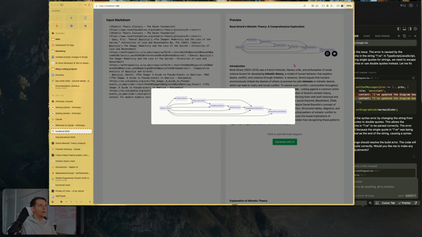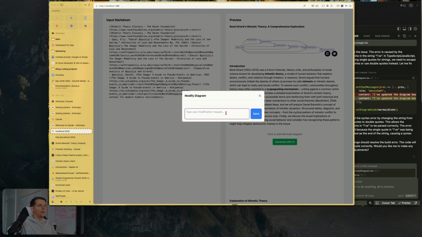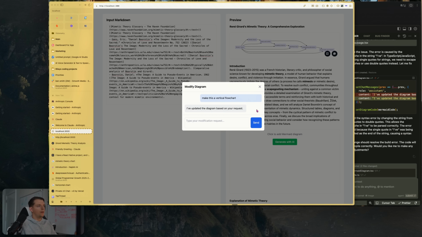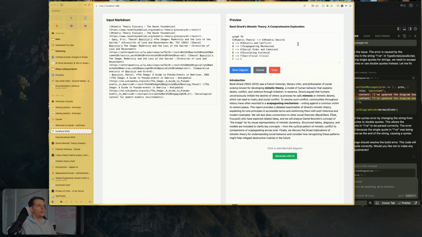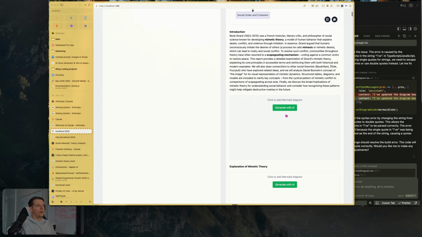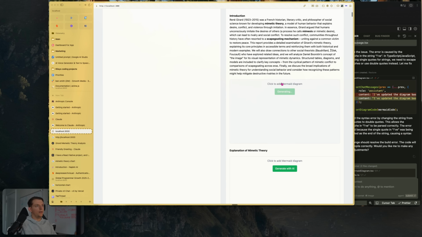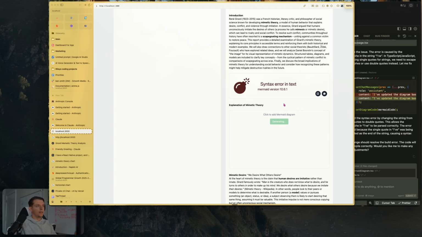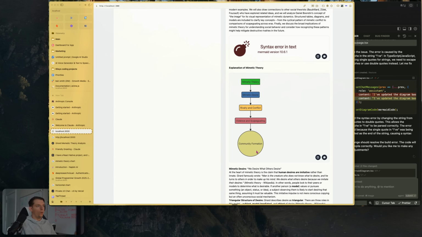Mimetic theory, mimetic desire. Okay, so now we have this chat feature. Make this a vertical flow chart. Send. I've updated the diagram. Did you? Oh, what? Wait, hold on. Okay, I don't think it's working perfectly. I don't know why it's not rendering right away. Syntax error, classic.